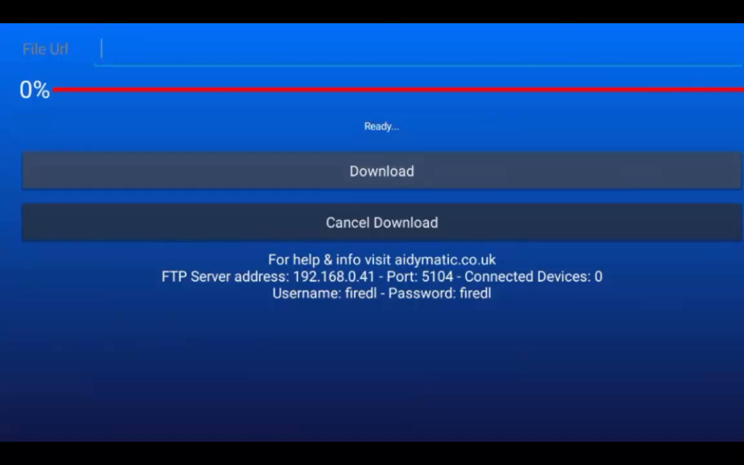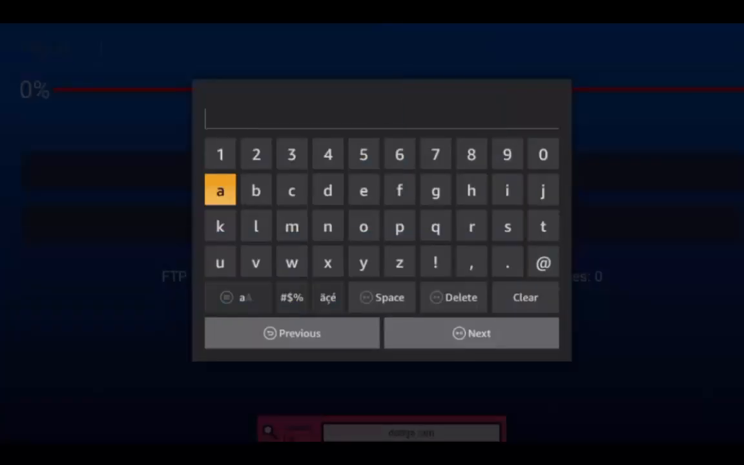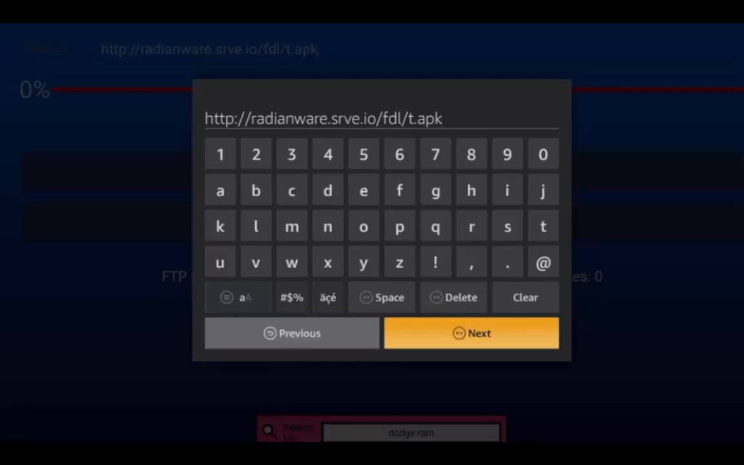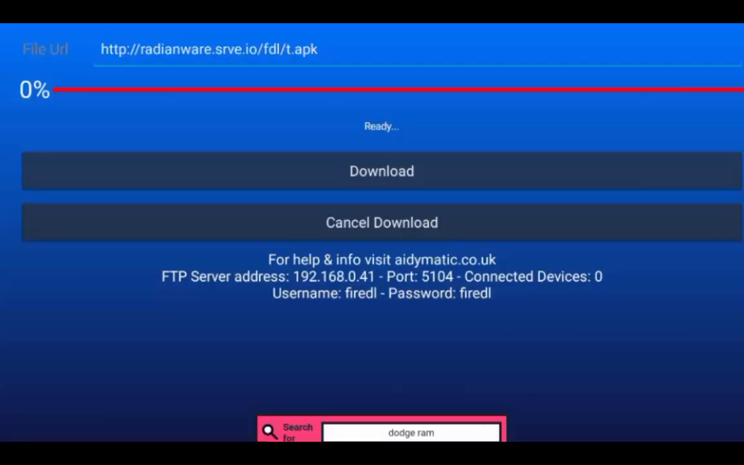Now in the file URL section there, go ahead and click there, and then you're going to type in this short code, which is 68002, and go ahead and click next. See how a link kind of expanded there? Go ahead and hit next, and it's going to start downloading the APK.